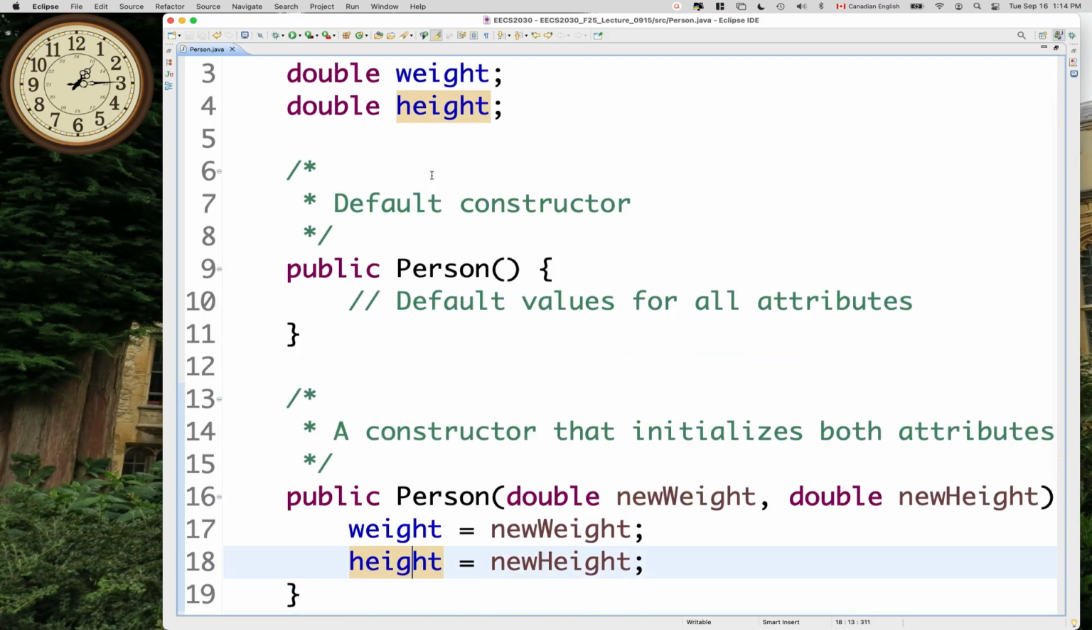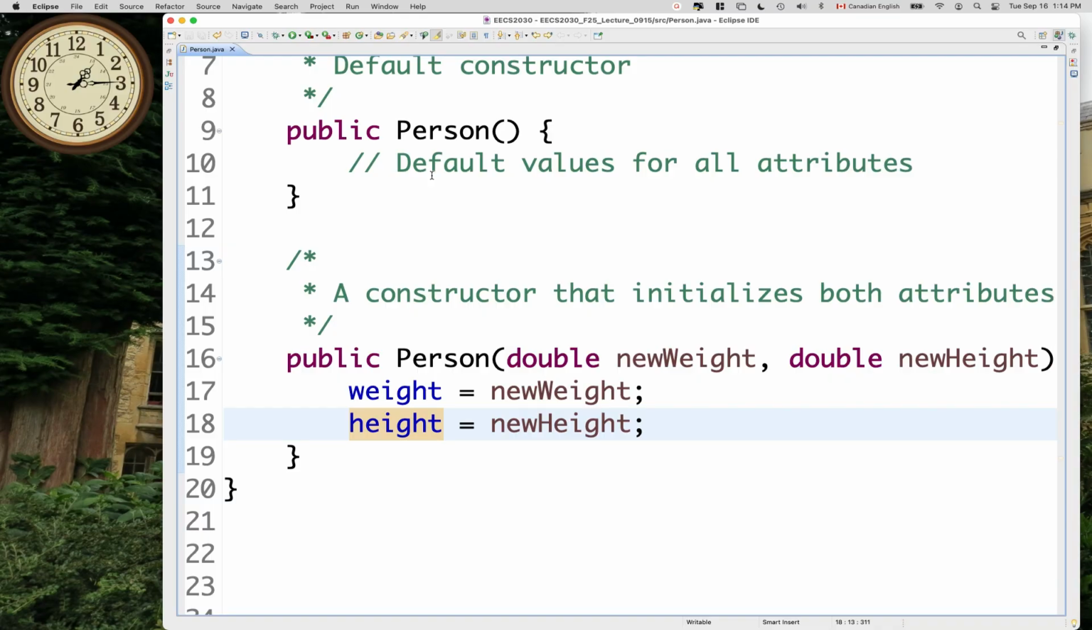The right-hand side of the assignment tells me what value I'm going to use to assign into the left-hand side. Right? So now if I move my mouse over new weights, now you can see this one nicely highlights the new weights, the parameter declaration. Right? If I move my mouse over new heights, it highlights this one instead. Okay? Everything's kind of clear.